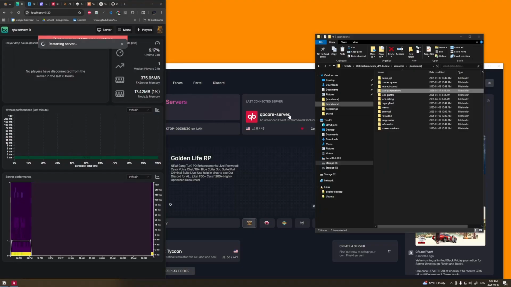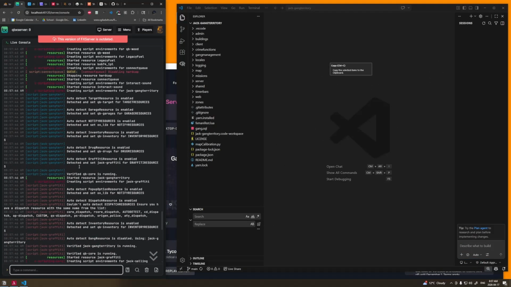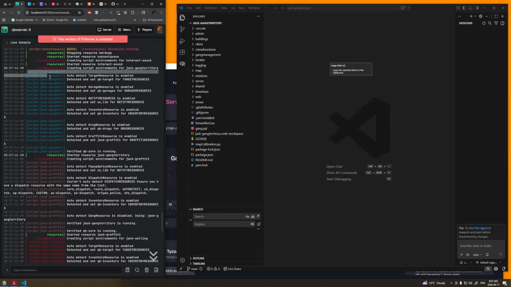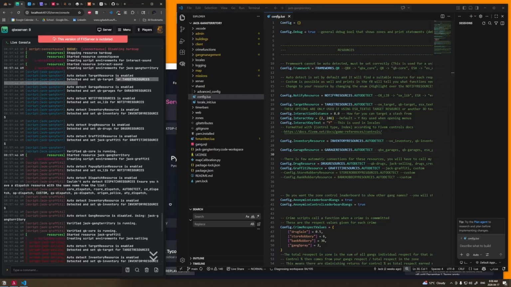And while that's restarting, let's open up Visual Studio Code or whatever code editor. Okay, so if you scroll up a bit, you'll find the section that says jack-gangterritory. We can see if it detected the resources and the framework correctly. So we've got the framework selected as QB, which is correct. And then all of these other resources are set to auto detect, and if we look into that, we can see, okay, auto detect target, detect and set up QB target. So these are all working well.